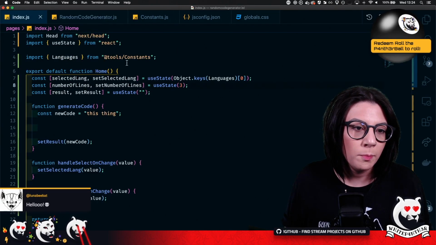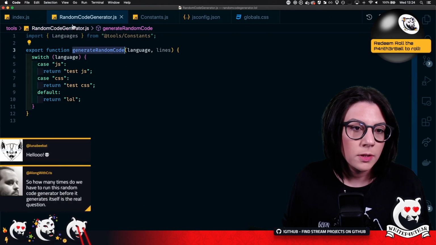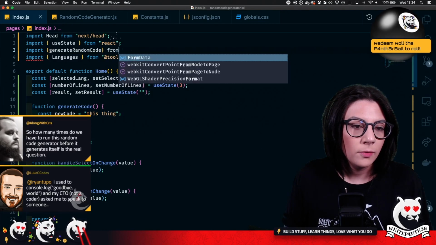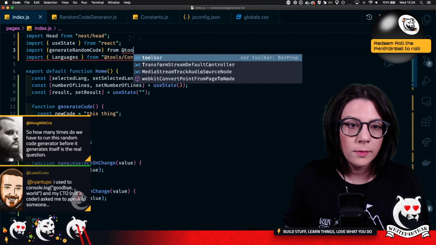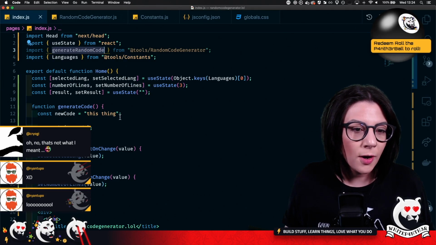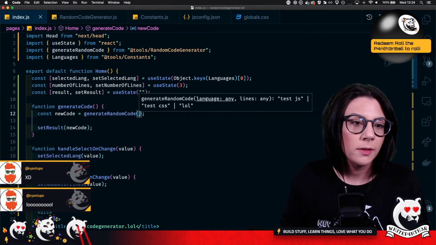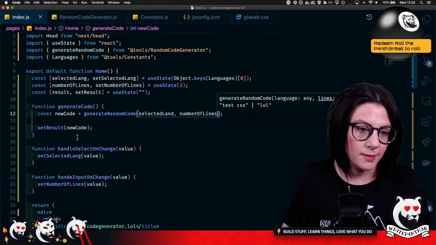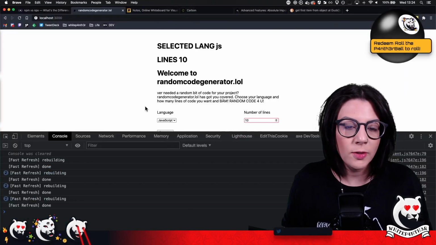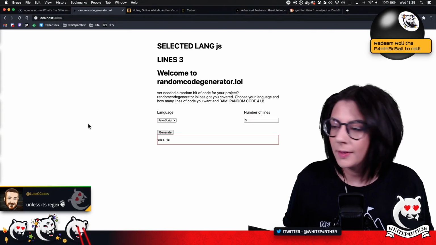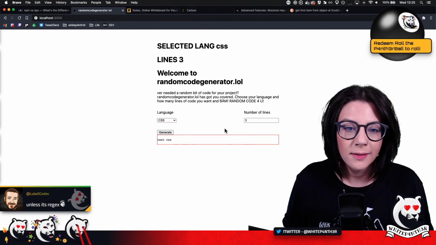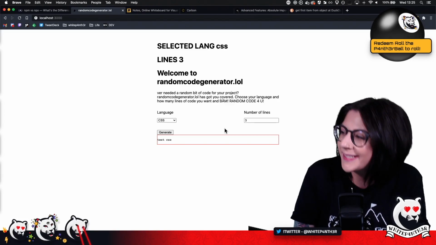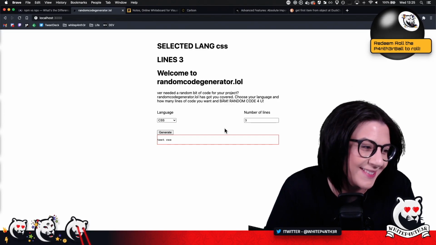I'm going to import generate random code from tools. So new code equals generate random code, selected lang, number of lines. Set result is new code. So this should now do test JavaScript. Okay, we do CSS. Look, okay. So we've got the functionality that we want, and now we just actually have to do some stuff.